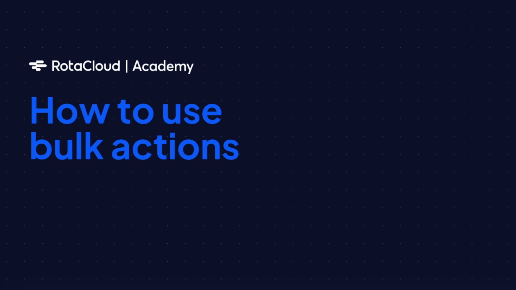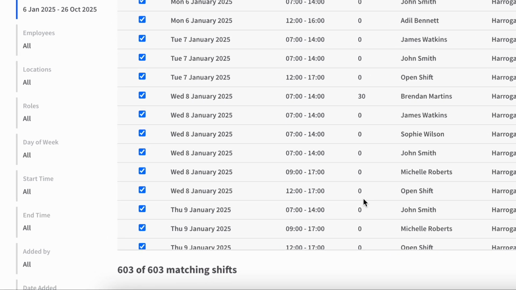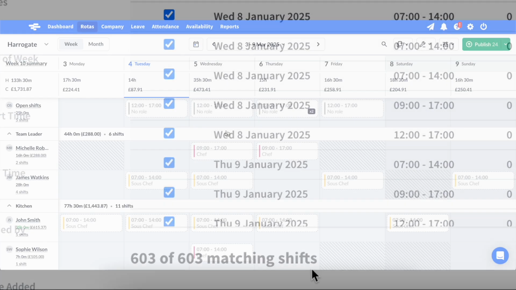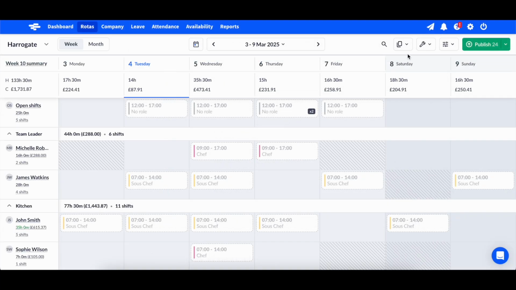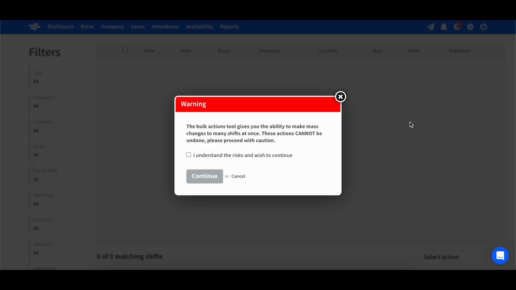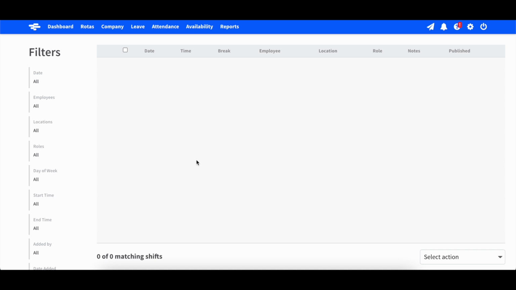If you use RotaCloud's Pro package, you have access to our Bulk Actions tool. This allows you to change hundreds or even thousands of shifts in just a few clicks. On your Rotas page, click the Tools menu here and select Bulk Actions. You'll then see two warning messages, making you aware that changes cannot be undone. Click through both of these to proceed.